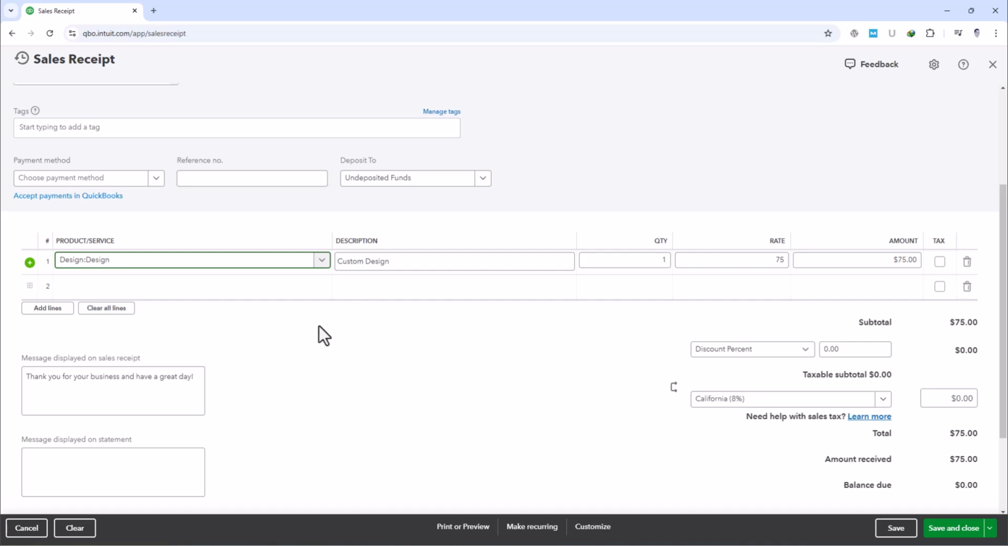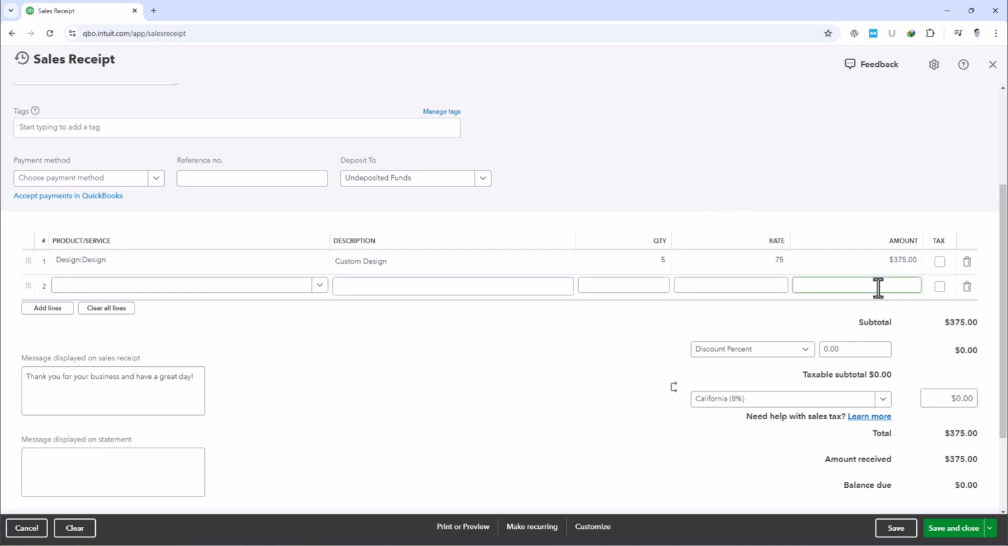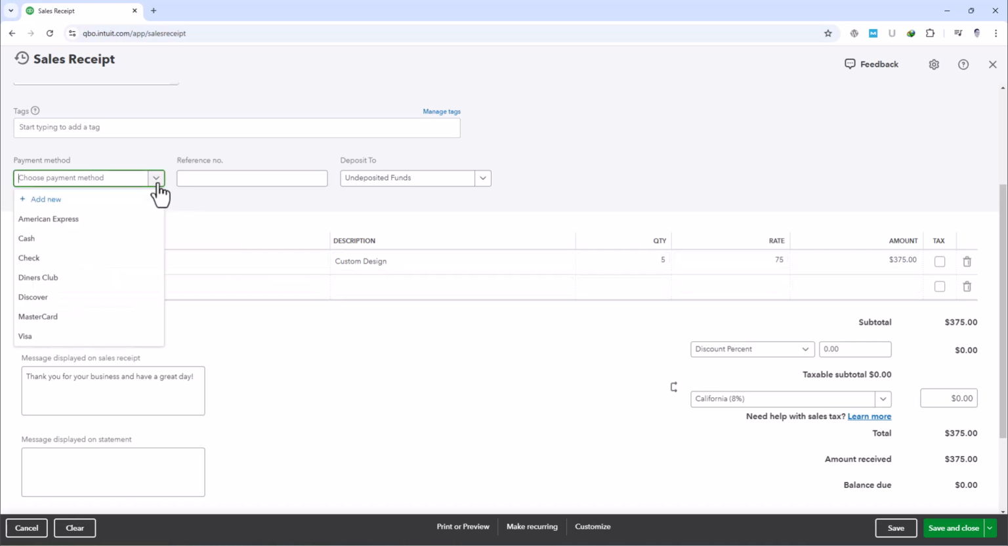Also, you need to specify the quantity in the Quantity column. As for the rate and total amount, it'll populate automatically. Here too, it's important to specify the payment method. Whether the customer pays by cash, check, or credit card, accurately recording the method is crucial for your records. This step influences how the transaction is recorded in your accounts. Let's choose cash as the payment method.